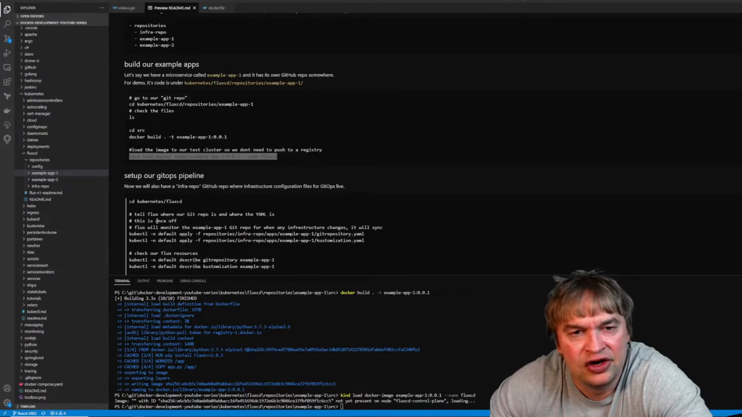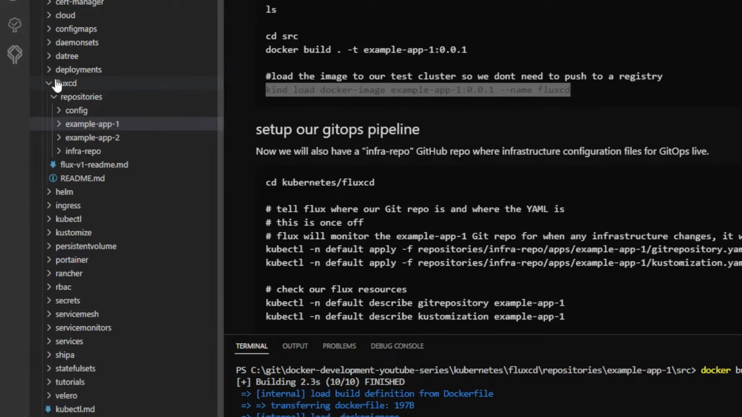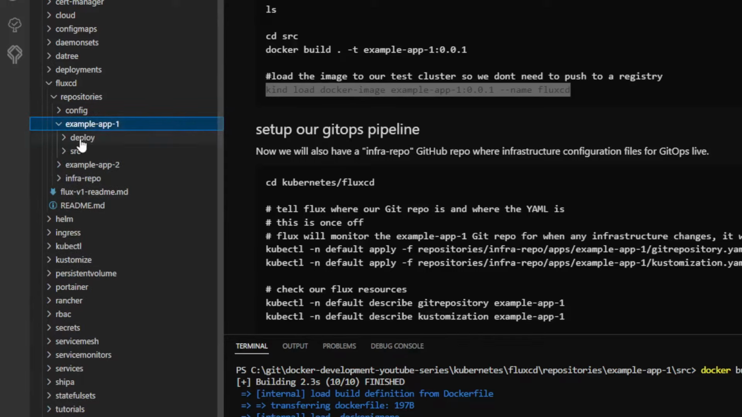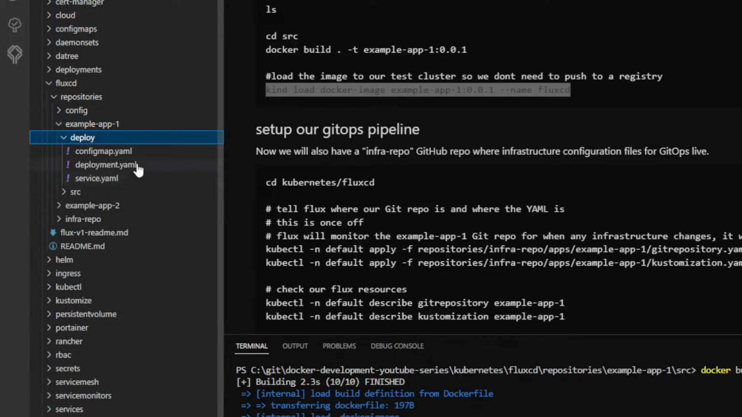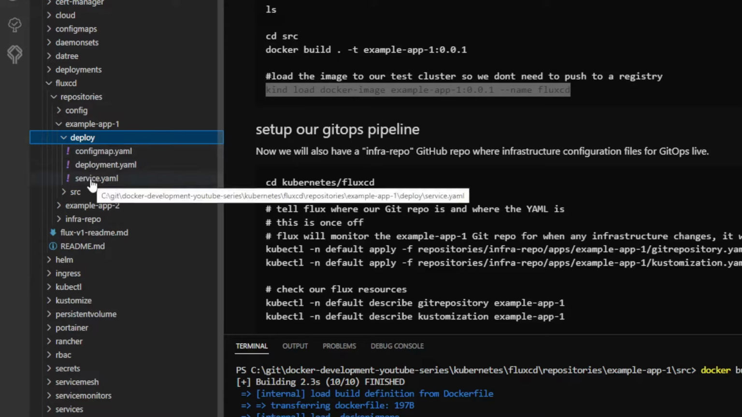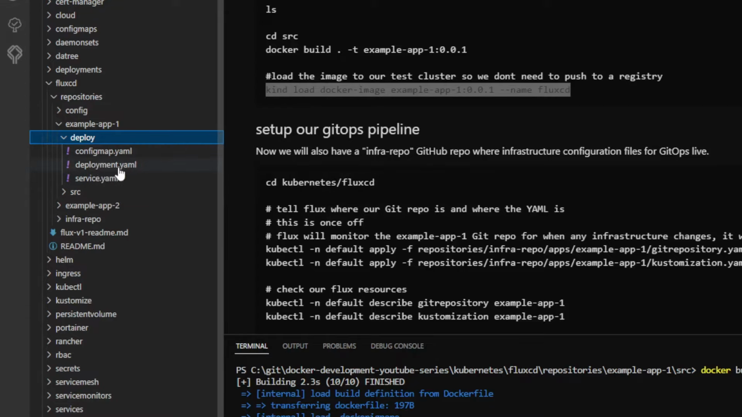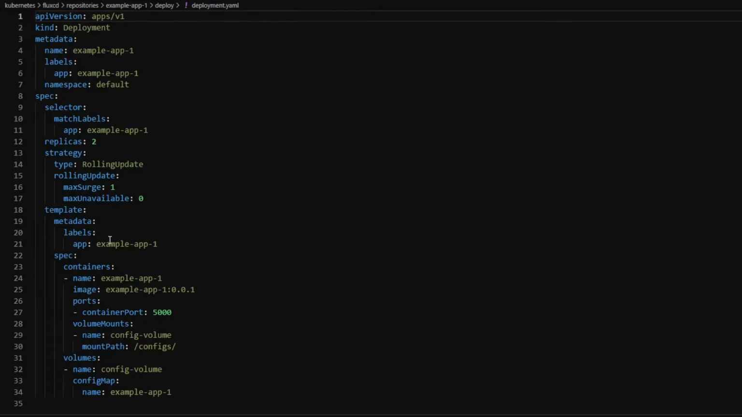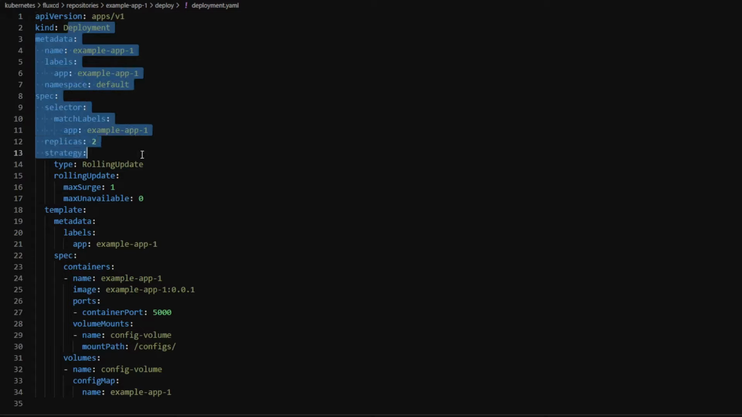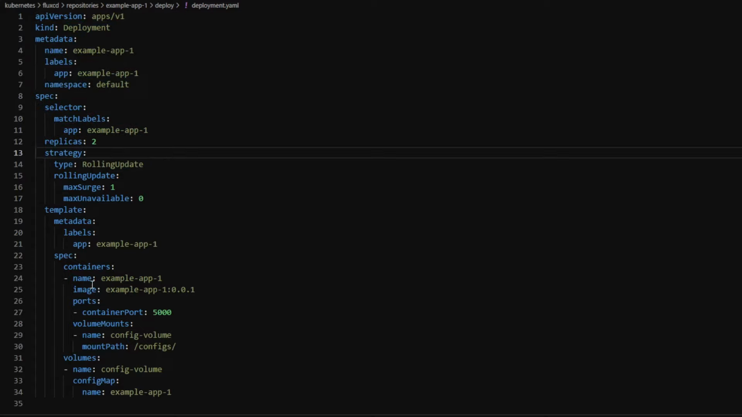Now, if we take a look at our deployment YAML files, I'm going to look at this folder, which is in the Flux CD repositories folder, example app. If I open that and look at the deploy folder, you can see I have some basic Kubernetes deployment YAML. I have a service that exposes the app, a deployment with 2 pods, and a config.yaml. If I open up the deployment, this is just a simple Kubernetes deployment with 2 replicas, and here we are running that image. So we're going to run exactly the image that we've just pushed.